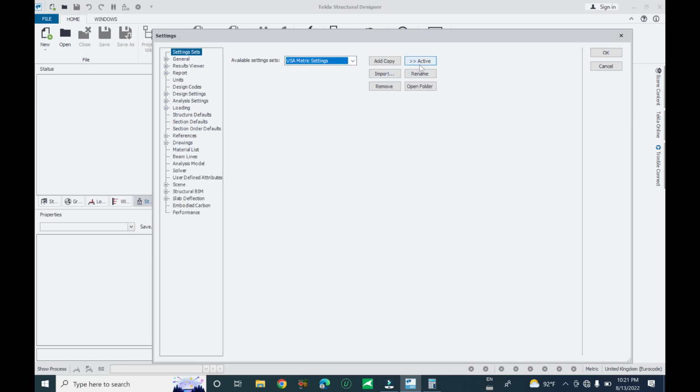Now let's click active. So this setting will be active for the software. You can use the USA metric and USA code for the design of concrete structure and steel structure. And if you want to delete or remove another code, you can click and remove. Now the USA metric, remove, and this one is the same. Click remove.